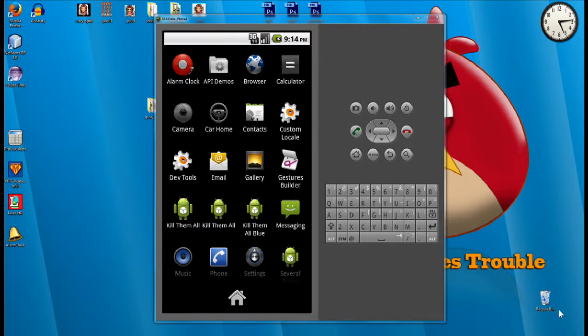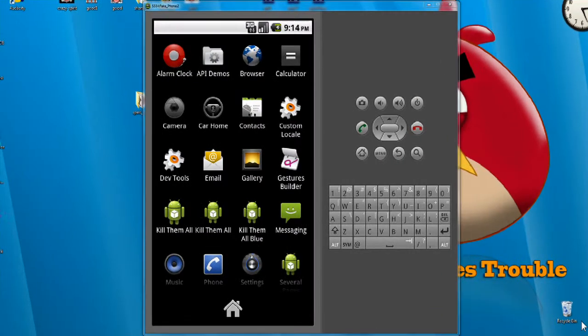Hello, my name is Nelson, and this tutorial is going to show you how to change the icon to an Android game app that you're developing. Now, what you see on your screen right now is the Eclipse emulator up and running.